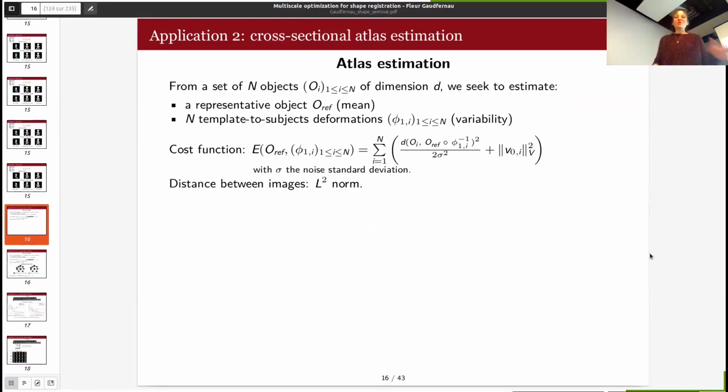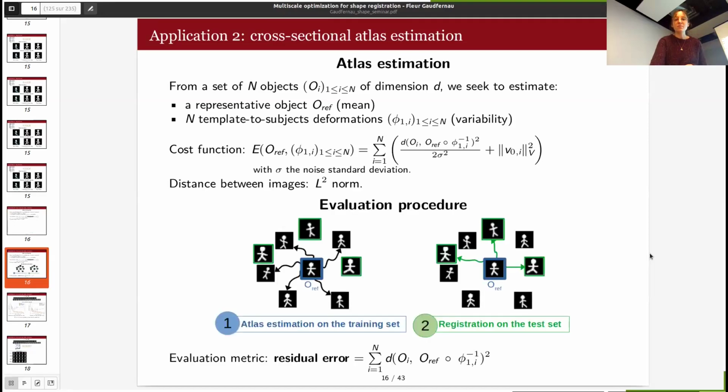So now I will present some of our experiments, to show you how the multiscale algorithm can reach more optimal results. First, we worked on atlas estimation, which I already introduced. The idea is that we have a set of objects from a cross-sectional data set, and we want to estimate a representative object from the population, which represents the mean, and also template to subject deformations, which represent the variability. As usual, we optimize a cost function composed of data attachment terms and regularity terms. In this example, we used the L2 norm to compute the distance between images.